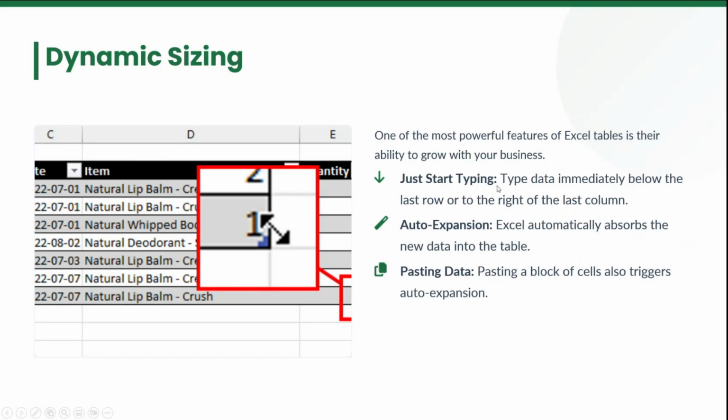Yeah, and then you can just start by typing data immediately below the last row or to the right of the last column, and then it will automatically increase the table. You can also paste data. For example, if you got data from somewhere else, but you had a master table, this one Excel file that you're building like your customer base, but you have a system, maybe a website that collects data every day, a newsletter, you can then take the data and put it under your table to increase your table every time you have new data, and then keep that table growing and growing and growing.